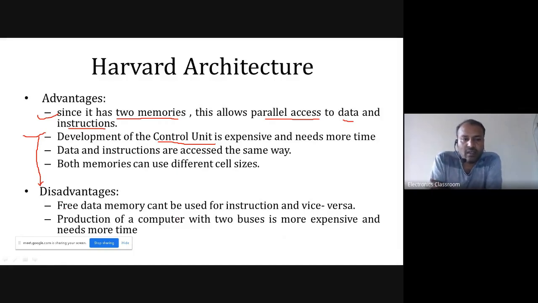Yes, sir. Next, production of a computer with 2 buses is more expensive and it will need more time. This point is the same as we have already discussed. So I think you have cleared about Harvard architecture. Is there any doubt regarding this Harvard architecture, how it is, and what are the advantages as well as disadvantages of Harvard architecture?